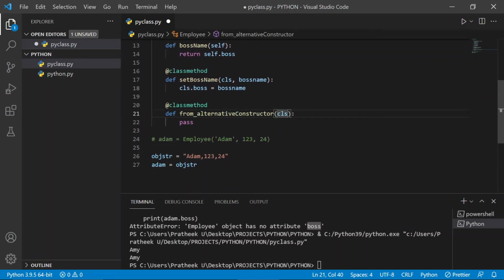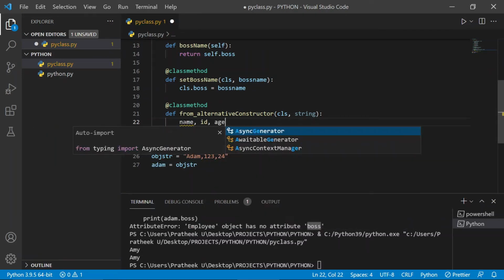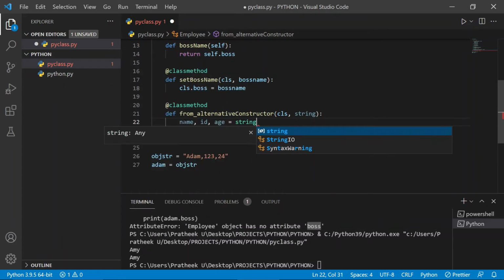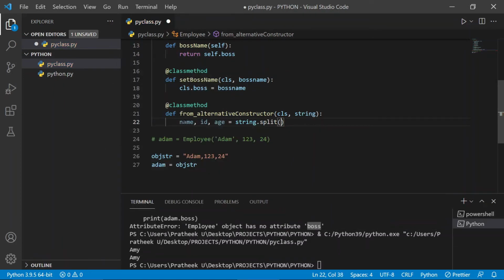By default it takes the class as the first argument, and we will take the object string. So let's take it as a string, and let's define what goes inside. Since we know that we are getting a string like this, let's split it into three variables, say name, ID and age, using string dot split on the basis of comma. All right, so what I did was I just took this string and split it on the basis of this comma right here.